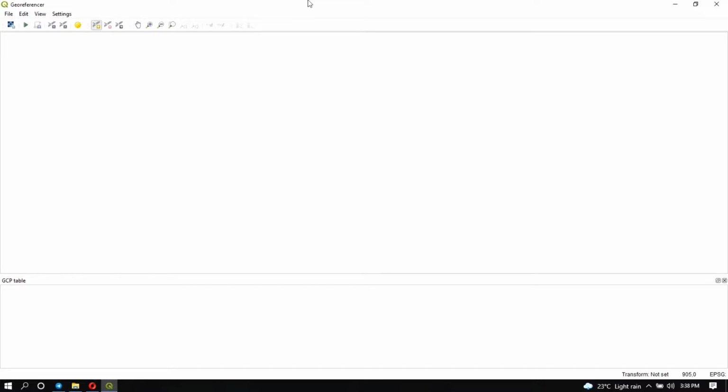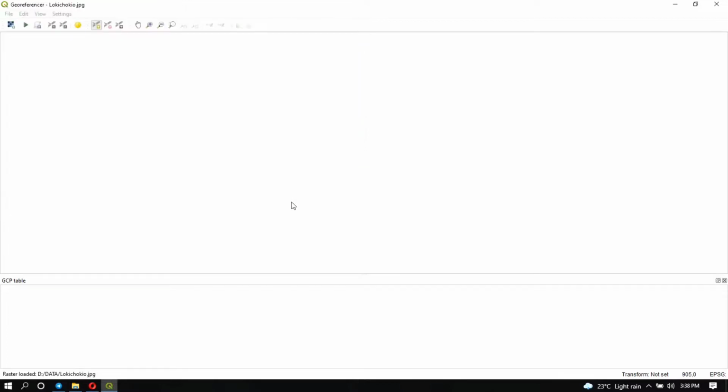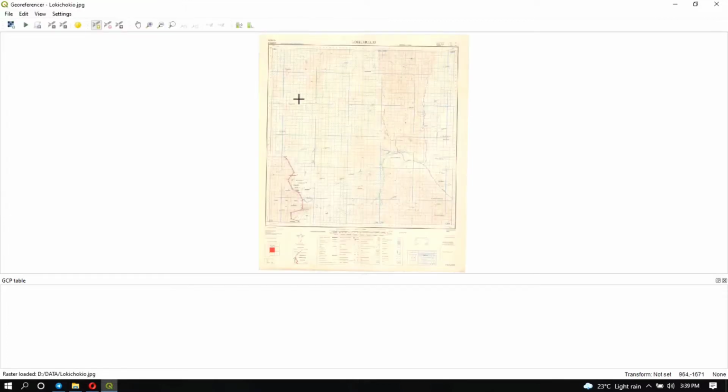Now the first step is to add your image. This icon here is for open raster, so we go to our image, which is the Lokichokio image, and then we open it. This is our image. Next is for us to add the ground control points, which are the true points on the ground. That's what is going to help us relate this image to the ground coordinate system.